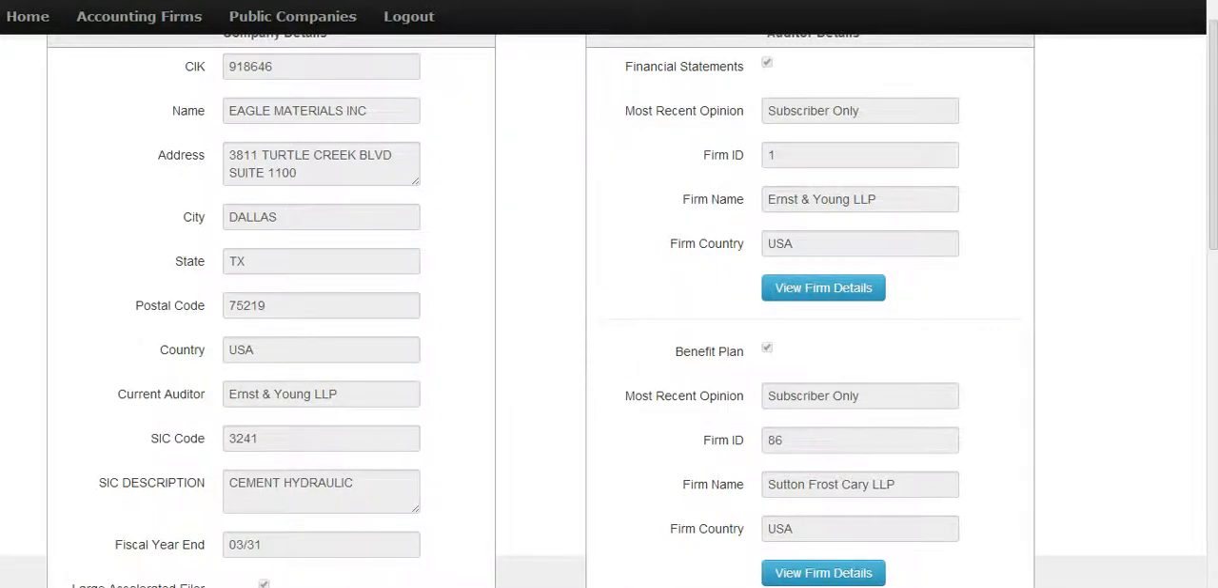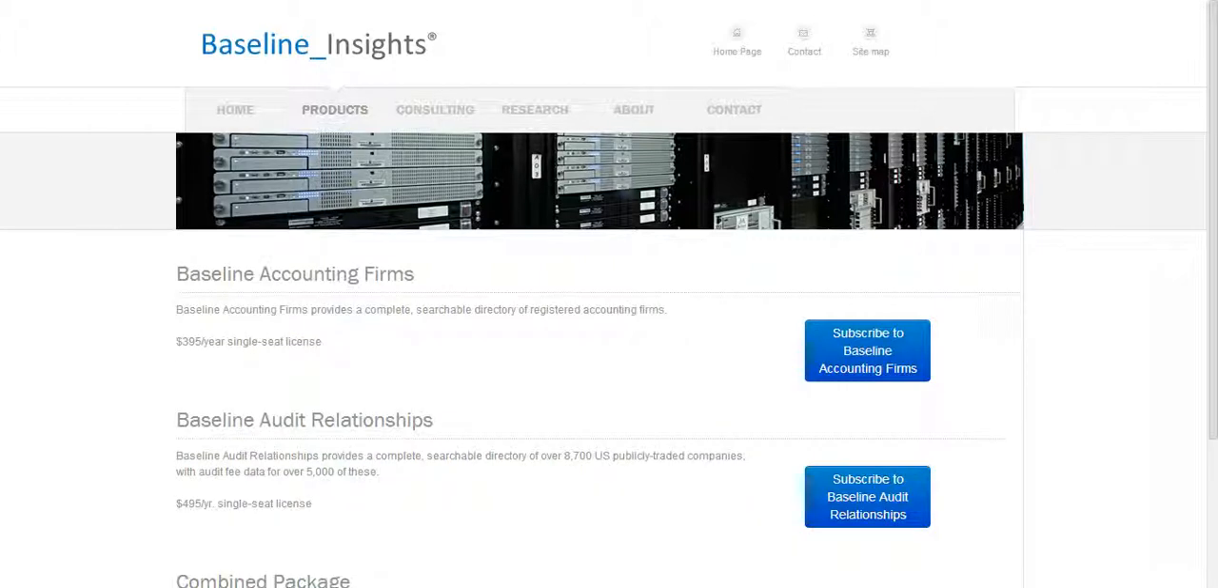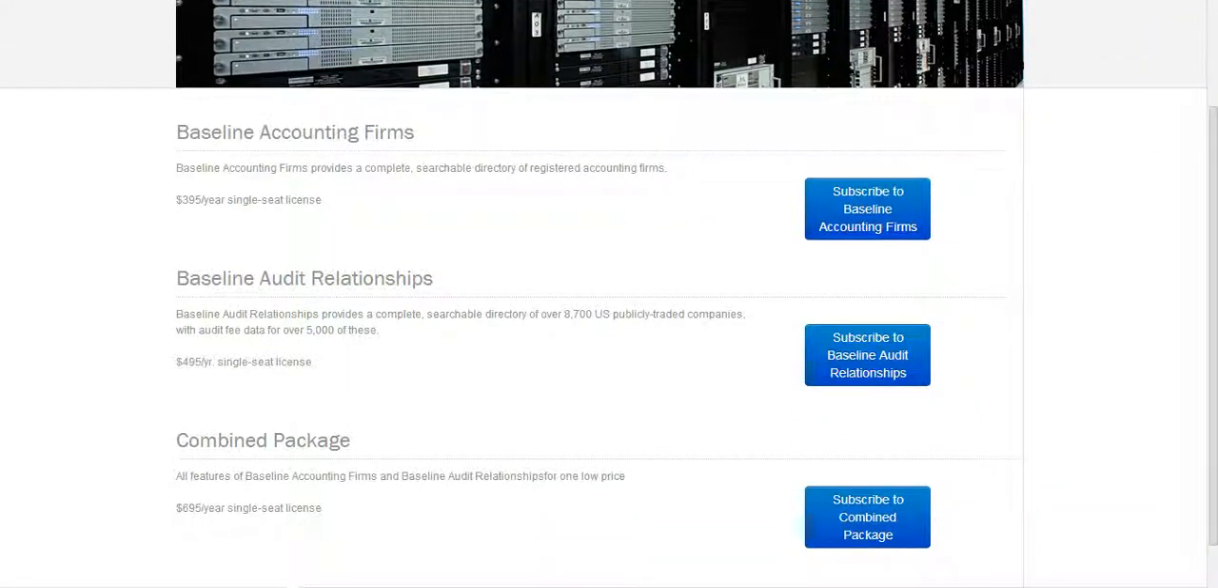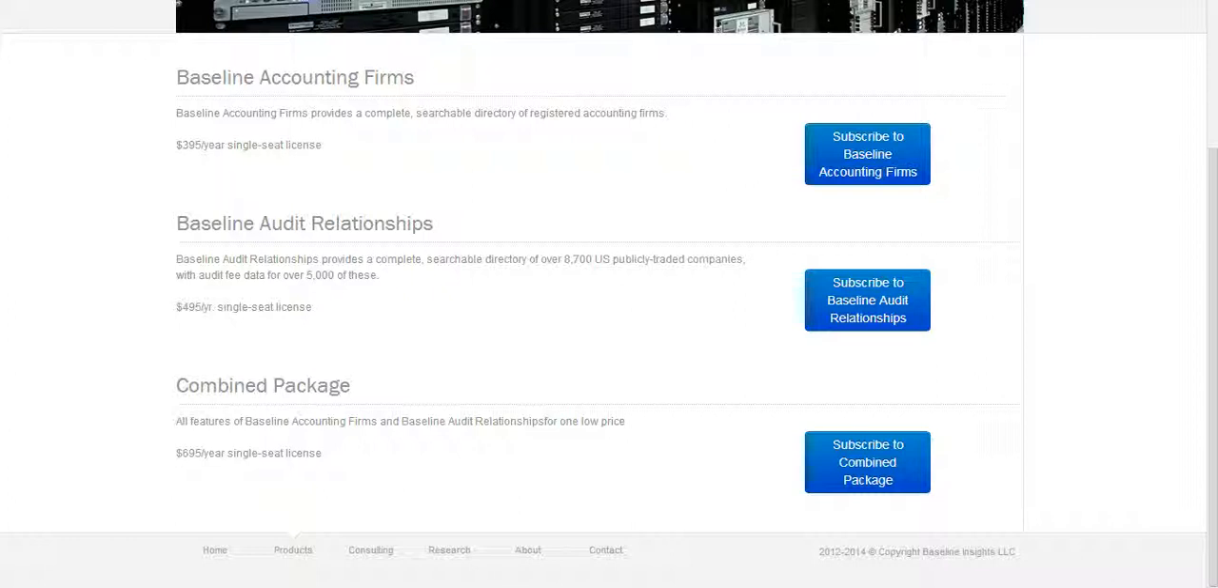When you're ready to make a purchase, just go back to the baselineinsights.com products page and click on either Baseline Accounting Firms or Baseline Accounting Firms and Audit Relationships. That will take you to this screen. There's actually 3 products that are available. First is Baseline Accounting Firms, which just gives you the data on the accounting firms. It's a robust electronic directory of registered accounting firms. The second is Baseline Audit Relationships, which gives you the detail on the public companies, including their audit fees. It gives you the name of the auditor, but doesn't provide the detail, contact information and census data about the auditor. And then the combined package, which is what we just looked at.